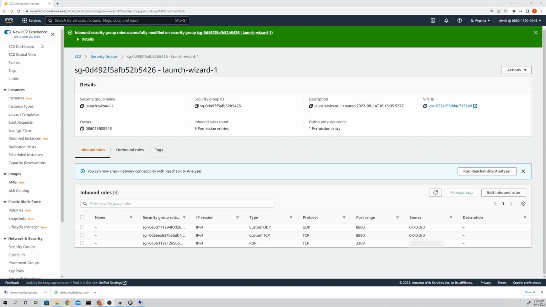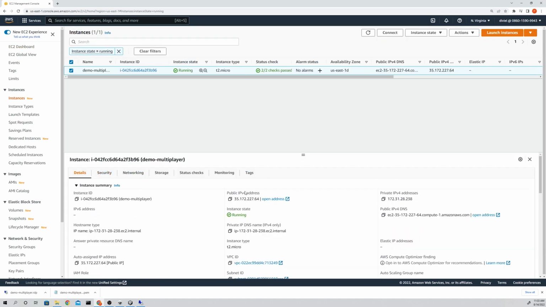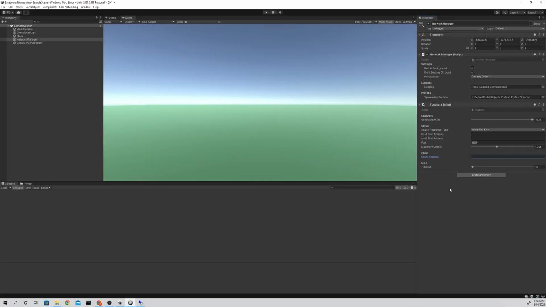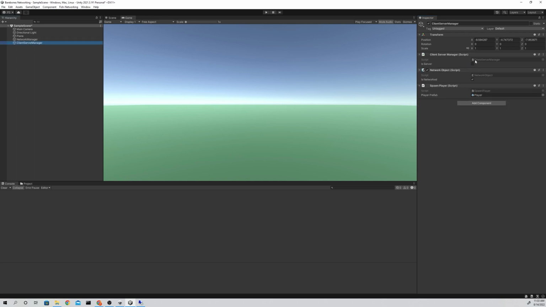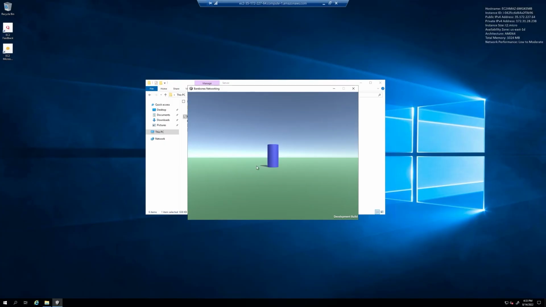Navigate back to the EC2 instance and copy the public IPv4 address and go back to the Unity editor. Add the public IPv4 address into the client address section. After that, you can run the game and you should see that your client connects. If you navigate back to the EC2 server, the client will be connected to the server. That's all that you need to do.